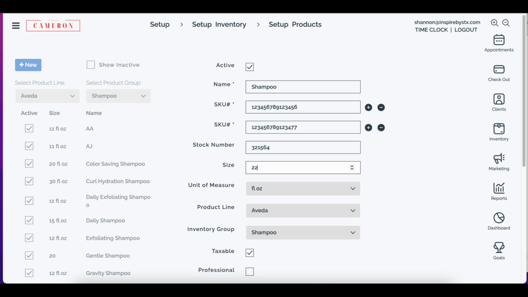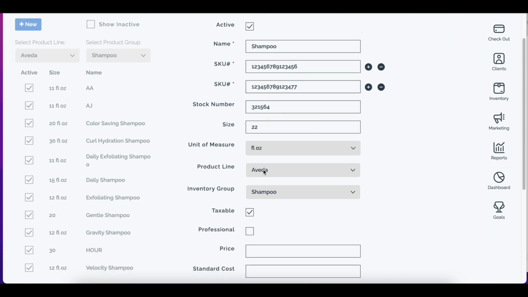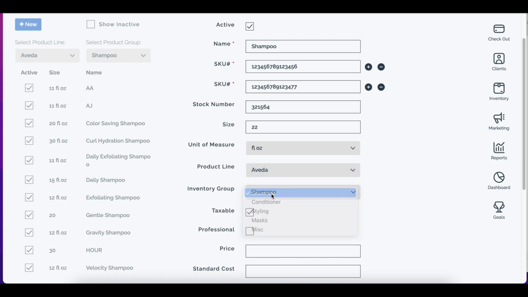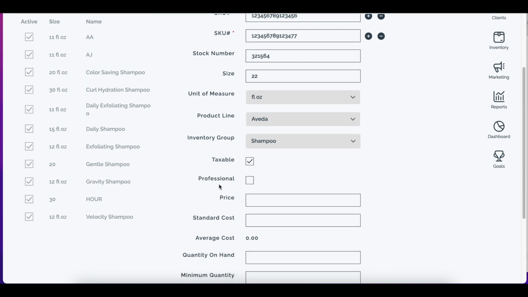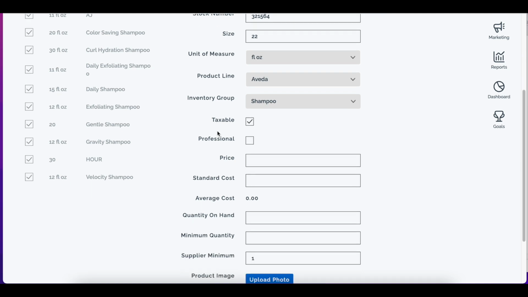You put in the size, so it's 22, and then from here you can identify is it fluid ounces or grams or whatever the unit of measure. Then of course the product line that you're assigning it to, the inventory groups that you've established, if the product is taxable or not. If it's a professional product, if you check this box, it will not appear in your checkout. This is typically for things you use behind the scenes, for the business itself, not necessarily for the client, like you would use it on the client, but you would not ring it up.